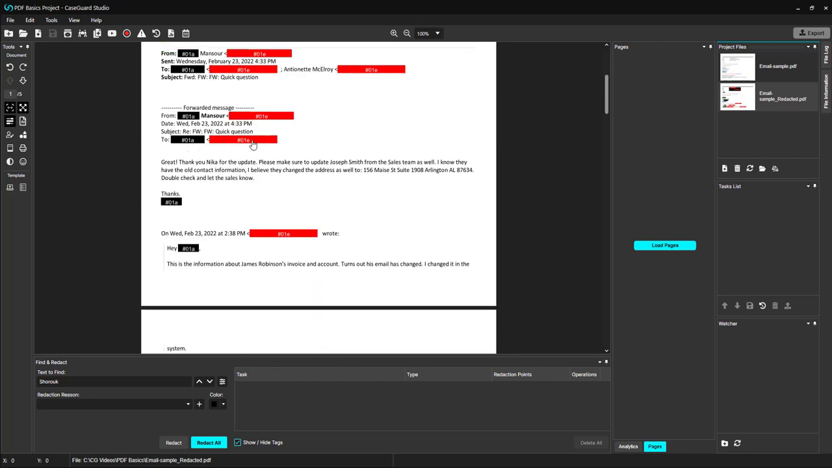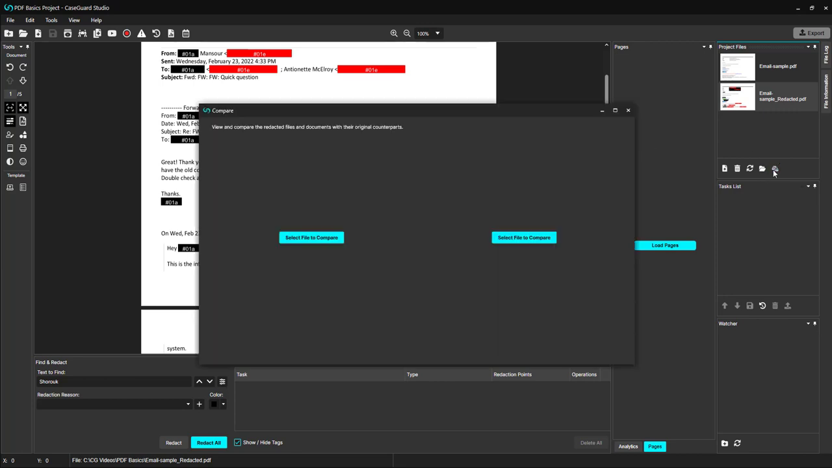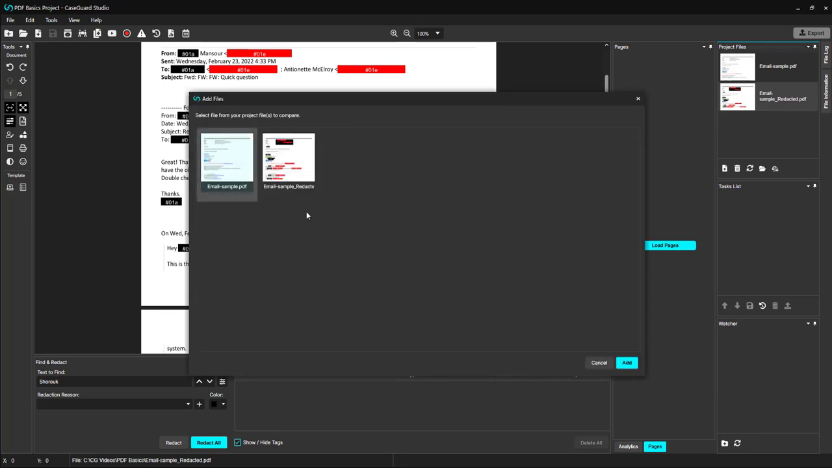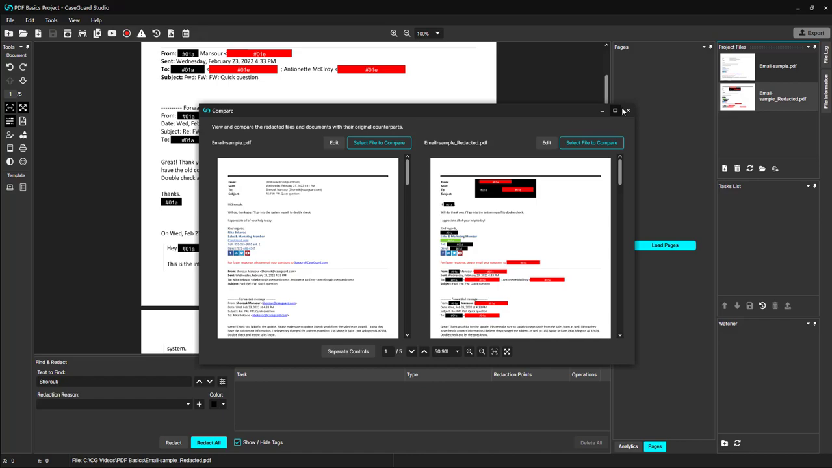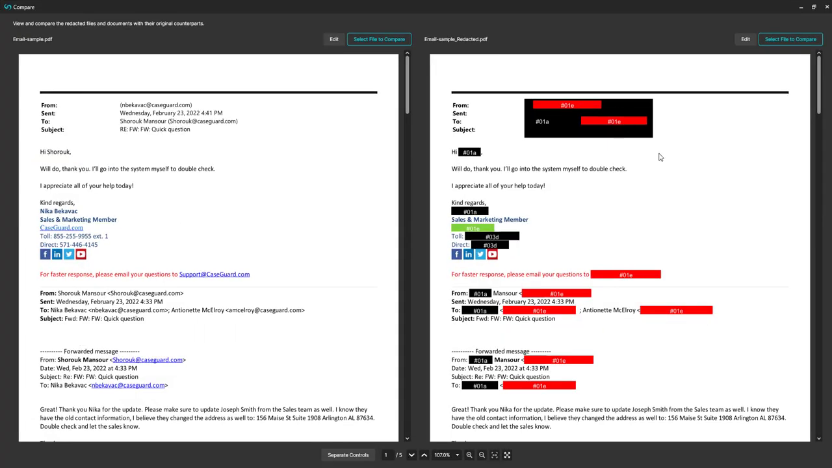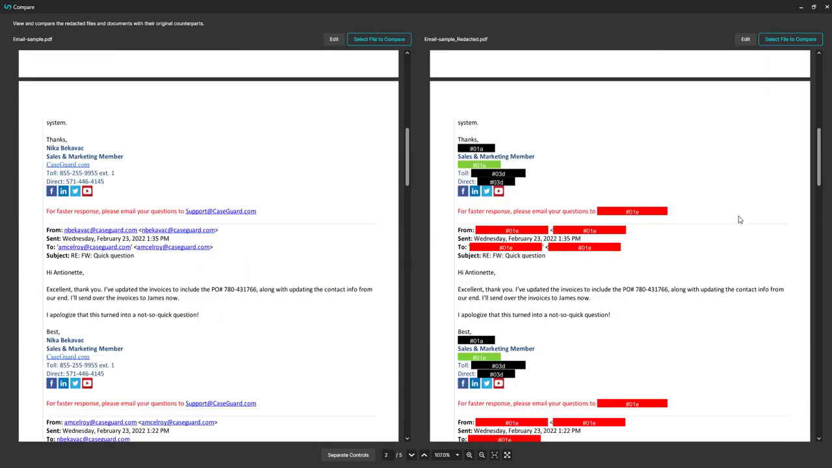Now, let's compare our original file with the redacted file by using the Compare feature inside of CaseGuard. Looks great!